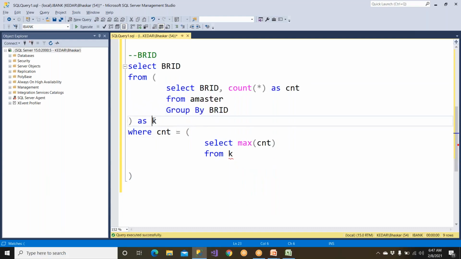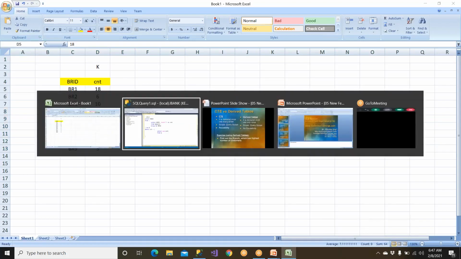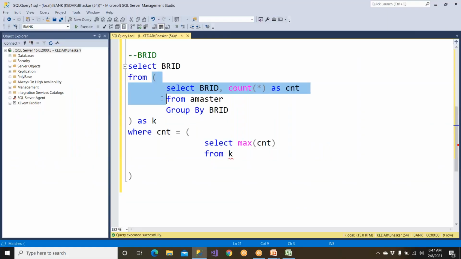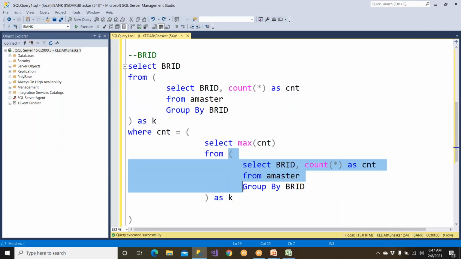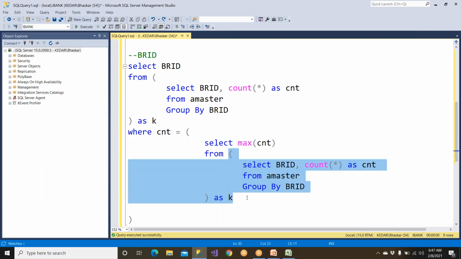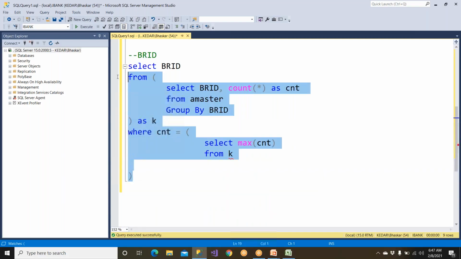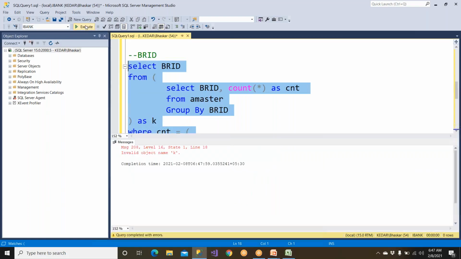Can't I say from the same K table? For example, the table name is called K. From this table, I would like to find out max of CNT. It will give you 80. So here we have declared it as K. Again, why are we writing the same table here as K? Because you need to write it, otherwise it is not going to work. So that is the problem of a derived table. If you wanted to reuse the same table again, it is not going to be reused.